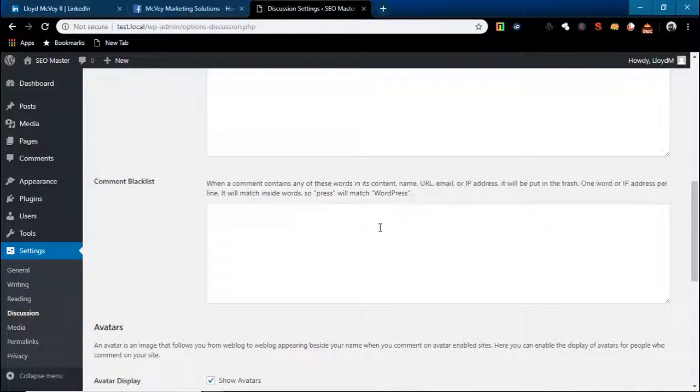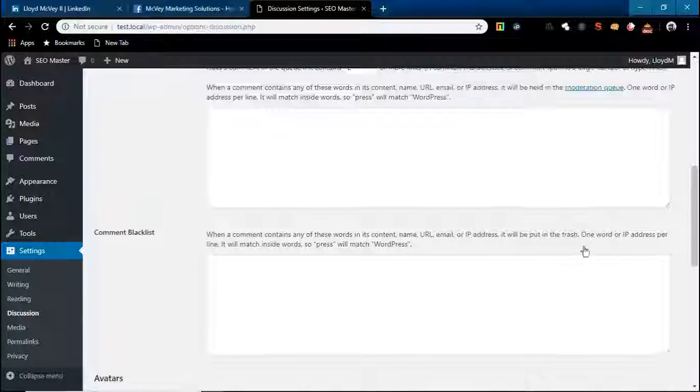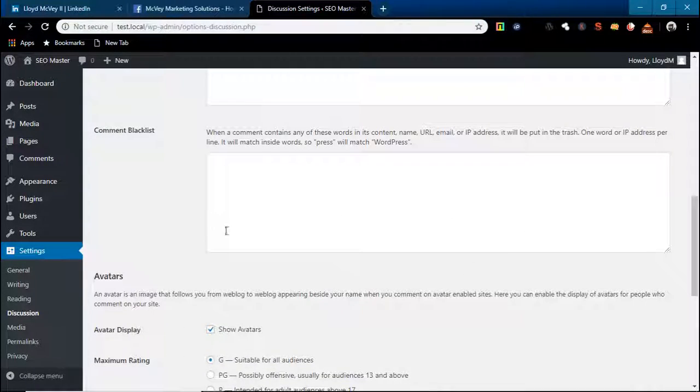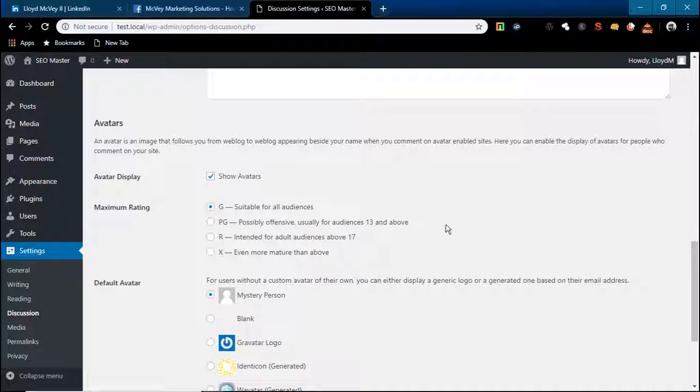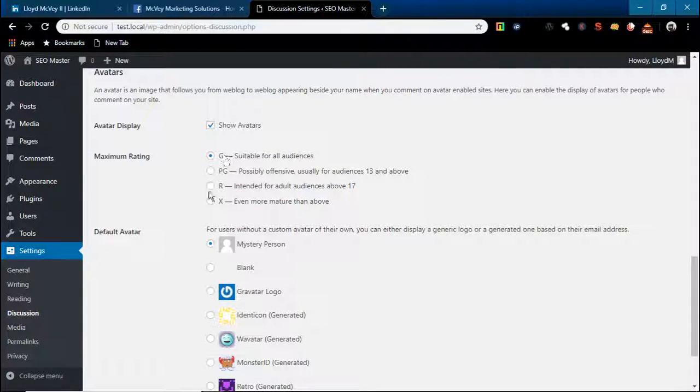Pretty much you can blacklist things. It's very customizable back here, and these can be an entire topic in and of themselves. This is where you can choose whether to show avatars or not in your blog, and I think they're pretty cool. They actually go down all the way to X-rated. I've never seen anybody use one in a WordPress blog.